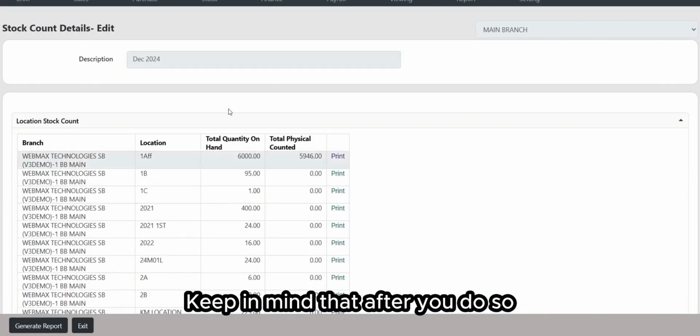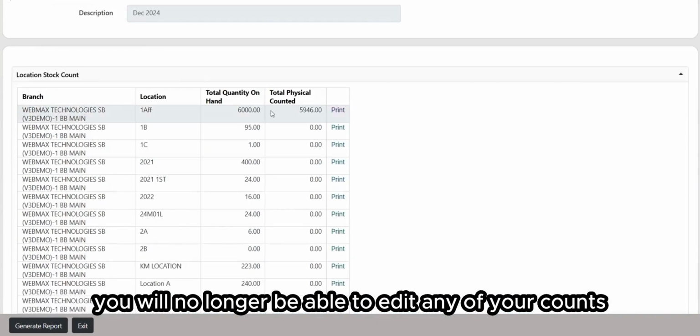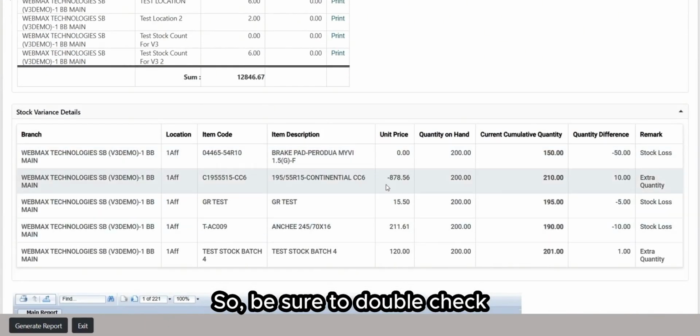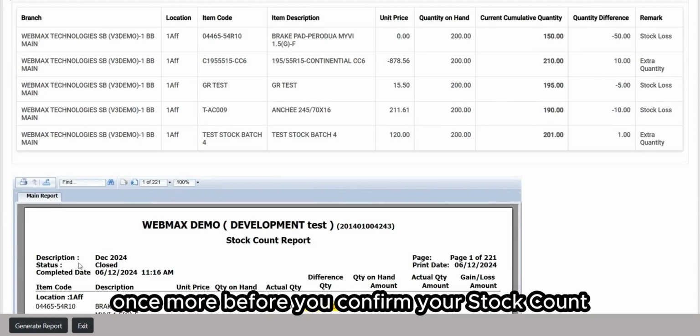Keep in mind that after you do so, you will no longer be able to edit any of your counts. So be sure to double check once more before you confirm your stock count.